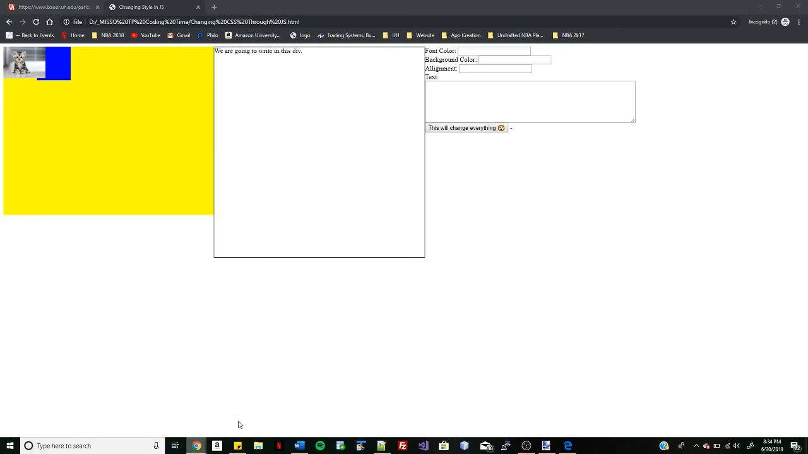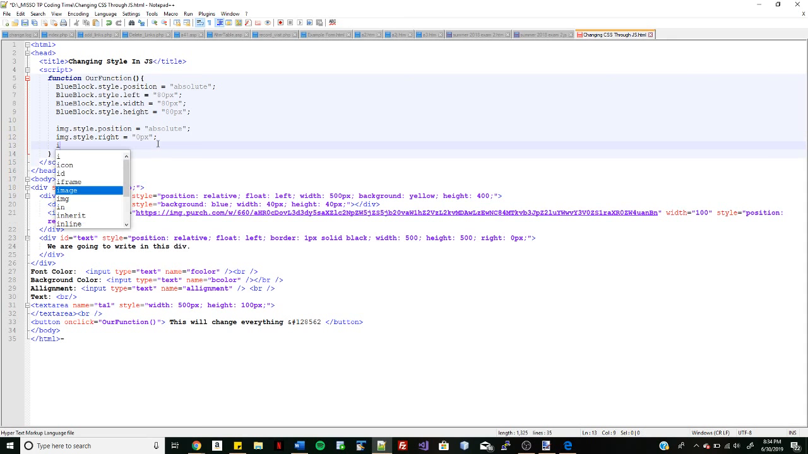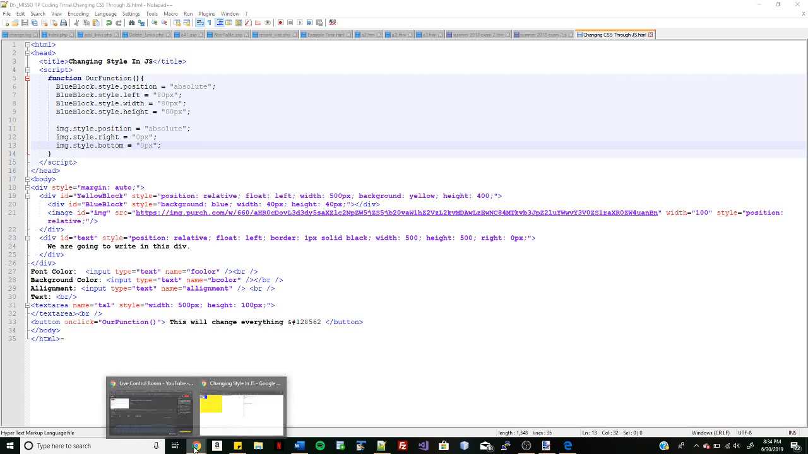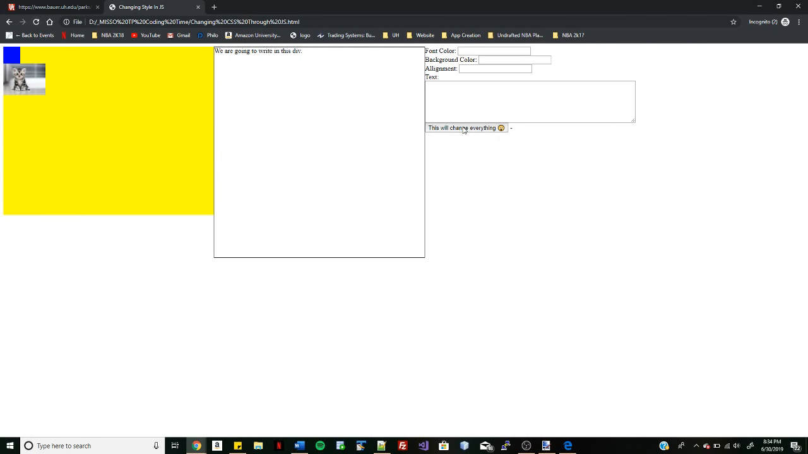Next thing we want to do is move it to the bottom. And to move to the bottom, we're going to use the bottom, and we want it 0 away from the bottom as well, so that it's touching that bottom right corner. So we'll go ahead and change the bottom. And that should move it to the bottom right. So let's try this out. There you go. So we grew the blue block, we moved it over to the right 80 pixels, and we moved the image of the cat down to the bottom right corner.